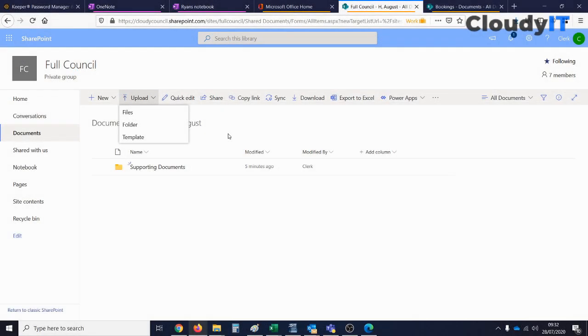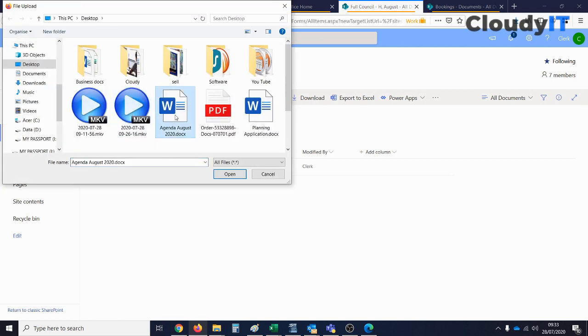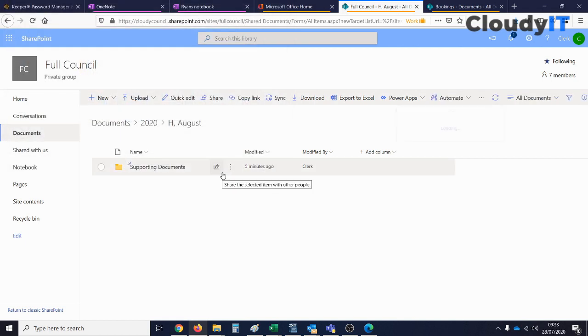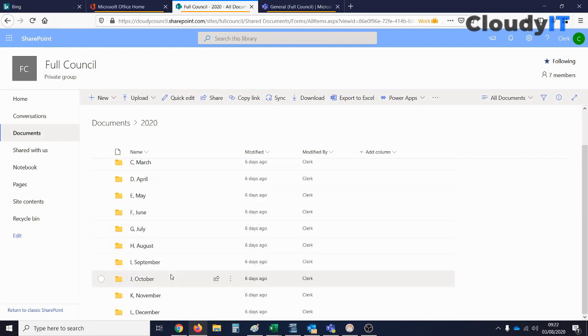Once we have created the document and set security labels where required, we can upload the document into our created SharePoint folder. If you are not using the Cloudy Council Meeting Management app as covered in a previous video, we will now show you how to share the agenda pack with your fellow councillors. Locate the folder you want to share and click on the share icon.